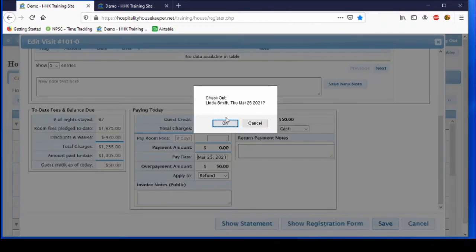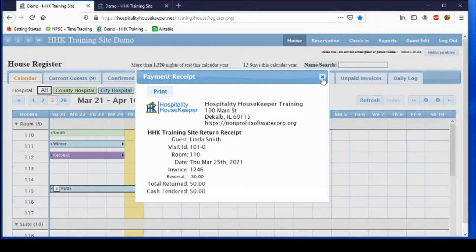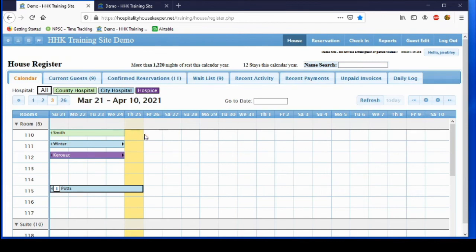It asks us, do we want to confirm the checkout for Linda Smith? And we do. And again, standard receipt will appear for you to print out if you'd like. And that has now checked out Linda Smith. So that is an option. Those are a couple of different scenarios when you're checking out a visit.